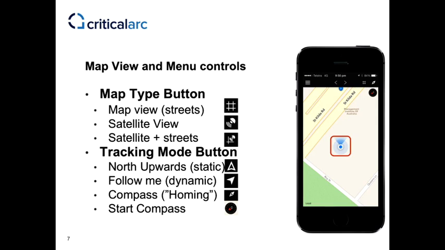At any point in time, if you want to go back to the static view with north facing upwards, you can just hit the Tracking Mode button again.